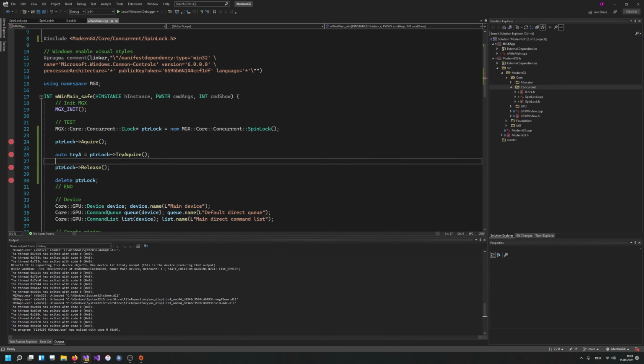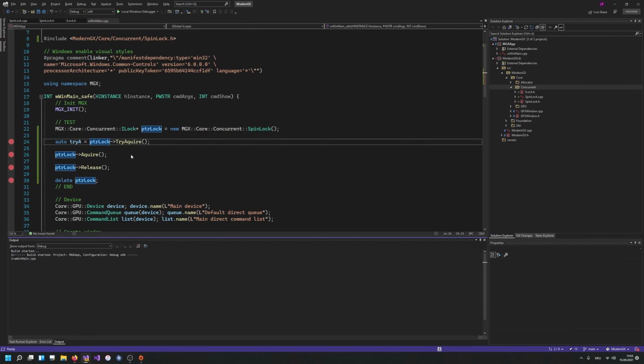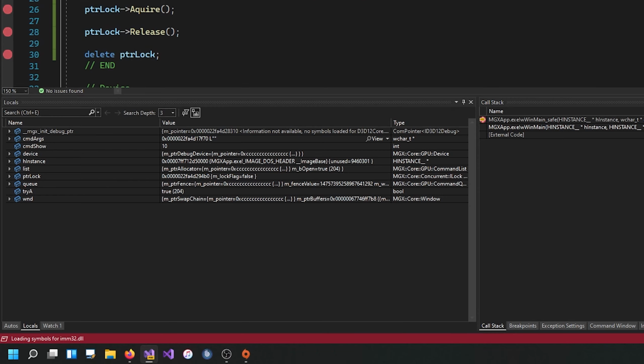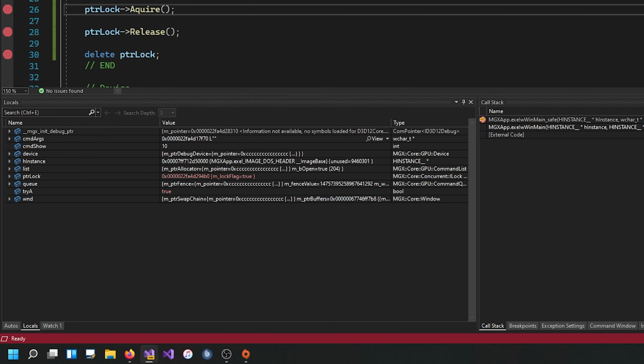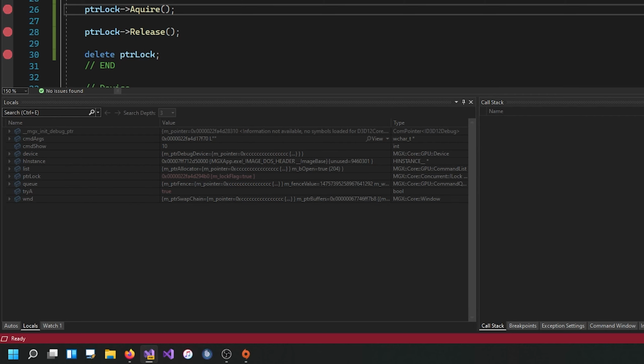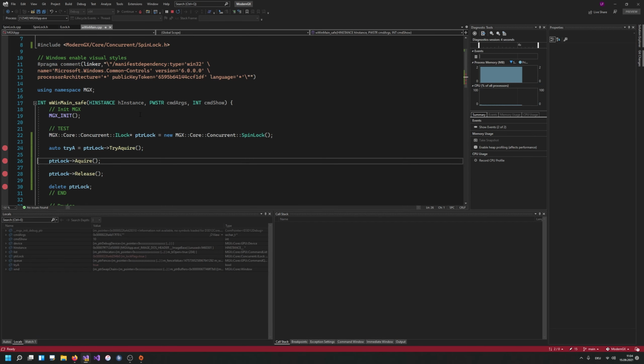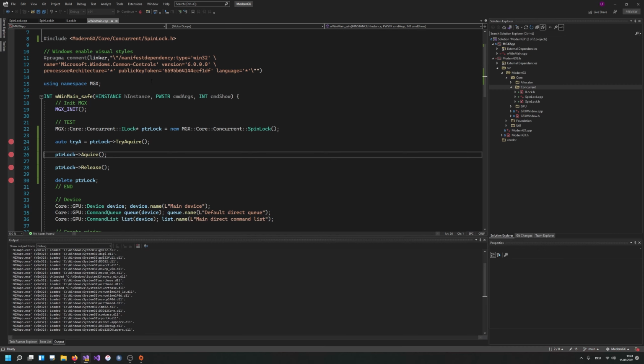So now let's move this try acquire above the acquire. There we go. And this should result in a try A of true and the lock being locked. Yeah, try A is true, the lock is locked, and now we should get an infinite loop where nothing happens because we can't acquire. Because the lock is already acquired, and this will take forever.